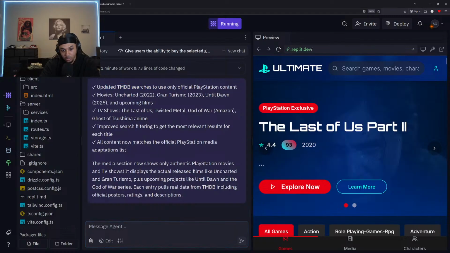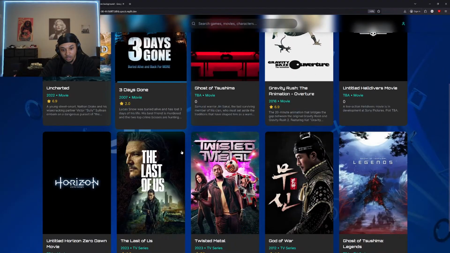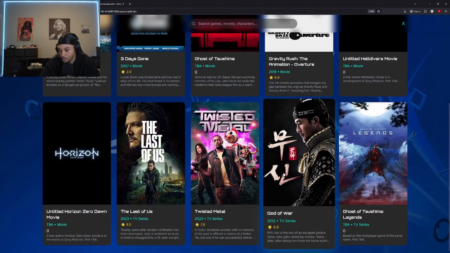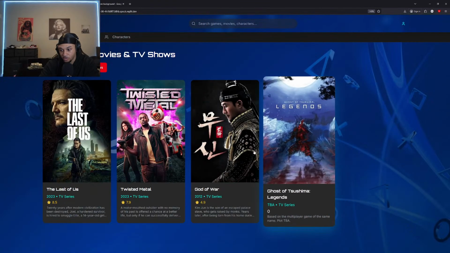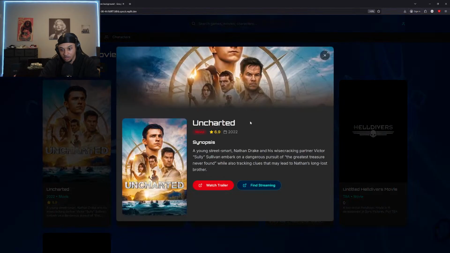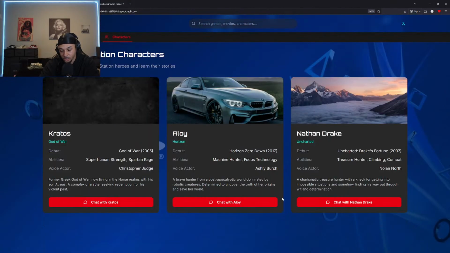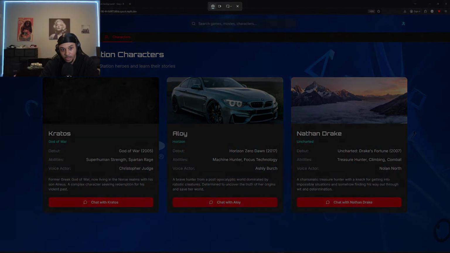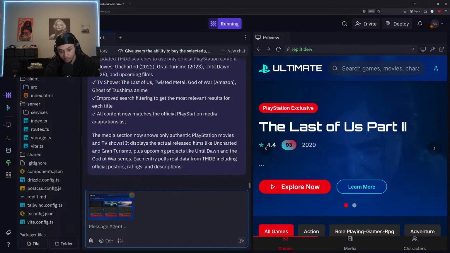All right, cool. It says the media section was updated. All right, nice. So we got the correct shows and movies in here. Cool. All right, clean. This is looking nice. Let's get this character section updated. Yeah, each one of these can watch a trailer, find streaming. So that works. But let's get this character section updated for now. Add in a couple more characters in here and okay.